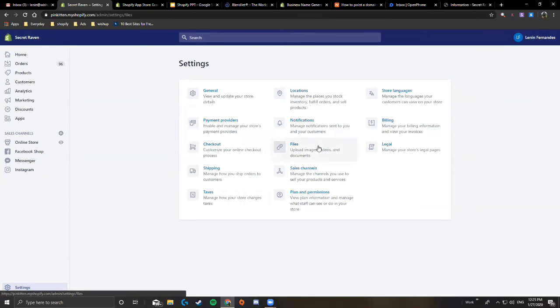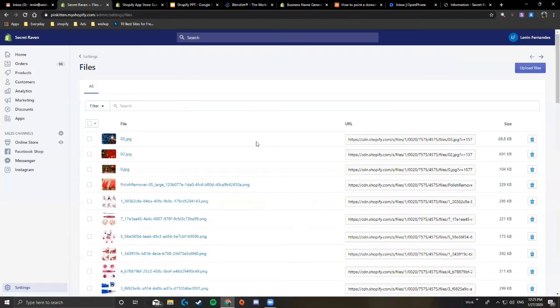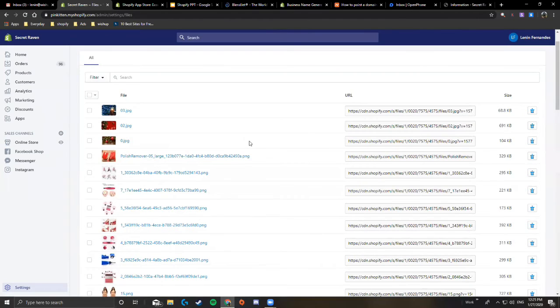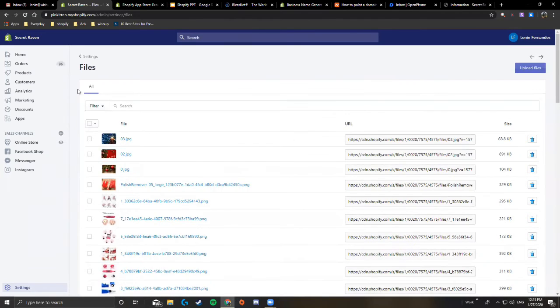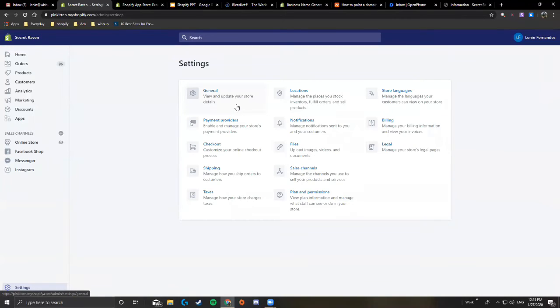Checkout files is the files that you add on the store. So the images that you add in the product page, the thumbnail, and everything. You'll get a link for that. If you want to add it through the URL, you can just copy this URL and paste it on the product page. And then you go to shipping.